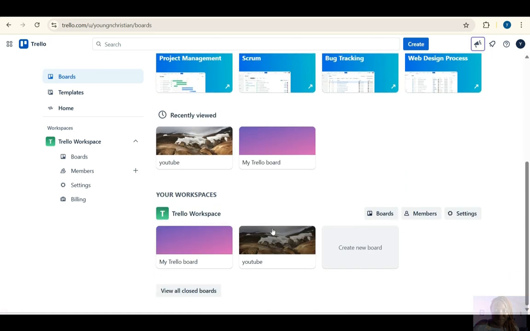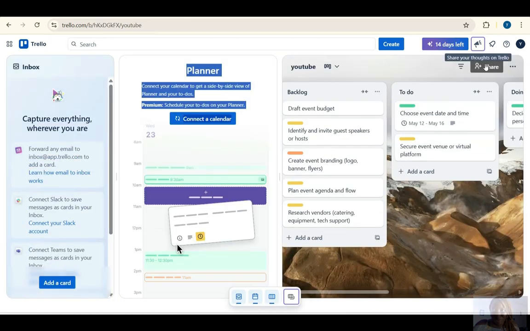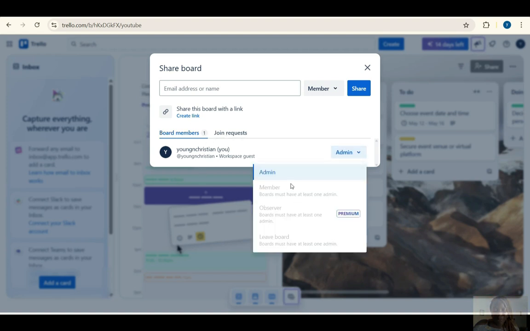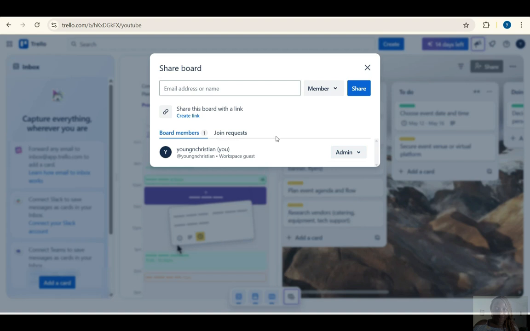Now let's go back to that board. Also, I can create a link and send them the link wherever, and all they need to do is click on it. Now for people who have joined, I'll see the list here. I can make people members, or I can make people observers, or I can remove people from the board, right?